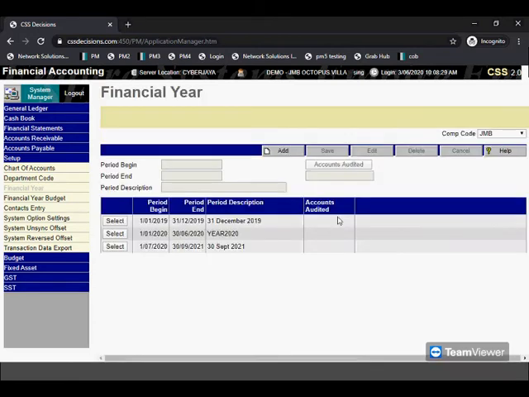So how do we add the financial year? We just press the add button. If you have never added anything, the period begin and period end are blank. You need to put in your management financial year period. Let's say this one is until September, and we add one more for October 2021 to 31st December 2021.